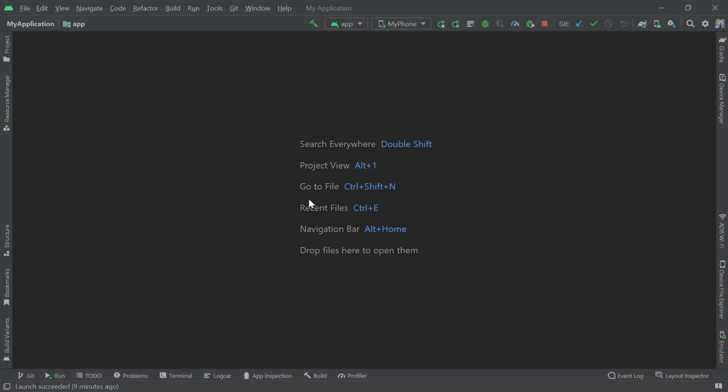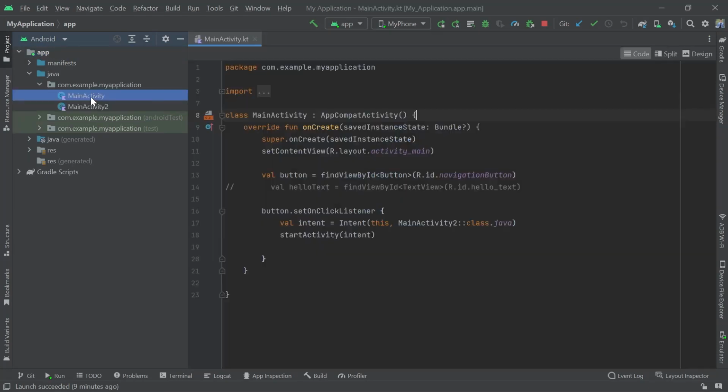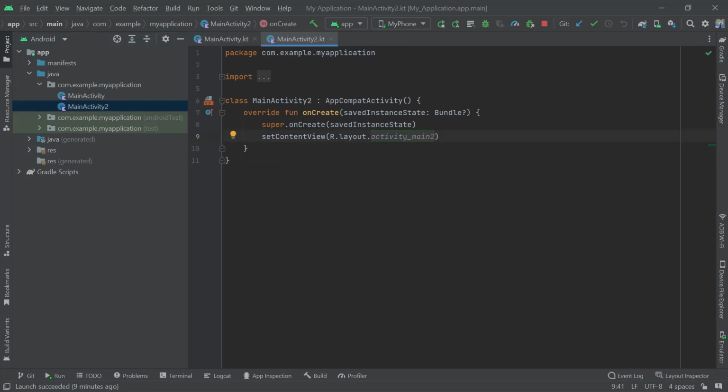So now we have to pass our data from one activity to another, and for that let me open my first activity, the main activity. Inside this activity we will create a string value and pass that string value to our second activity. In main activity two, we will receive the string value from our intent and show that in our UI.